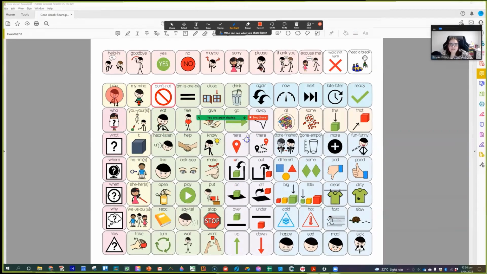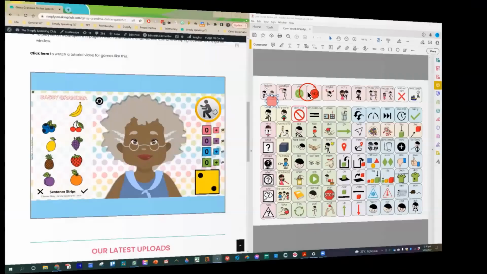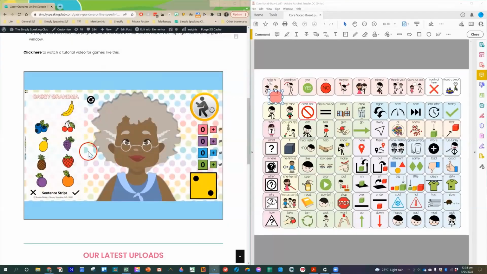Okay, so in this session we've got our game here on the left that I'm screen sharing. This is from my website. It's called Gassy Grandma. You can probably guess what it's about. And then on the right, I've got the Adobe Acrobat window with our board there. So I've just split screened. If you don't know how to split screen on your computer, then just go ahead and Google how to split screen on Windows, Mac, or the operating system that you're using.